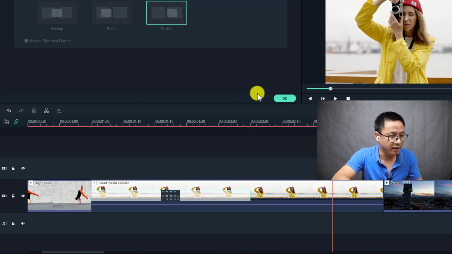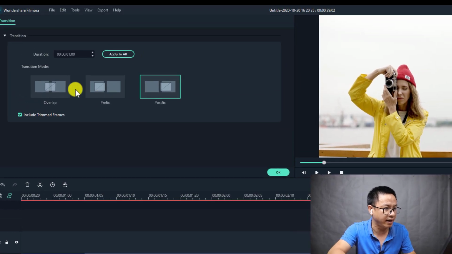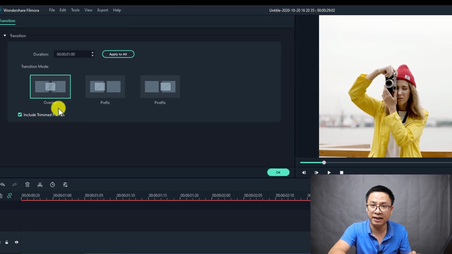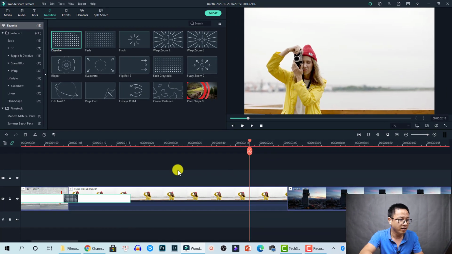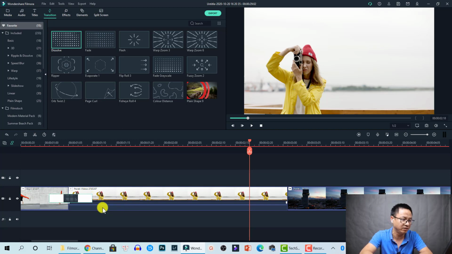Okay, and now let's select the transition again and go back to overlap. So this is the standard transition, right? And click OK. And remember, you can also shorten or extend the duration of a transition right on the timeline by selecting this box, and then hover your mouse to the edge of the transition, and then you can drag it to the right to extend, and drag it to the left to shorten the duration of the transition, right, like this.